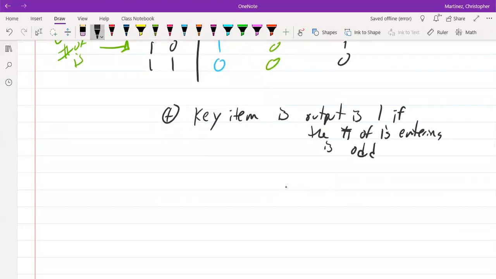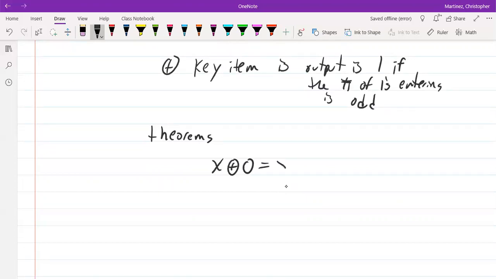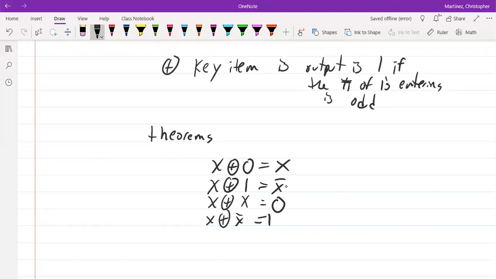Okay, so let's look at some theorems we can use with XOR. Some of our theorems are, we can say X XORed with a 0 will produce X. X XORed with a 1 is going to produce an X bar. X XORed with X is going to produce a 0. And X XORed with X bar is going to produce a 1.